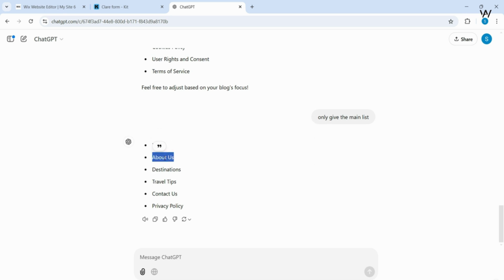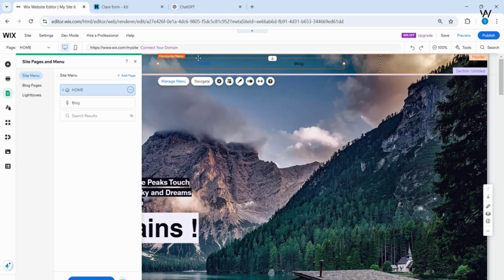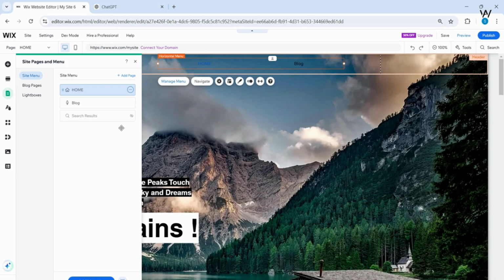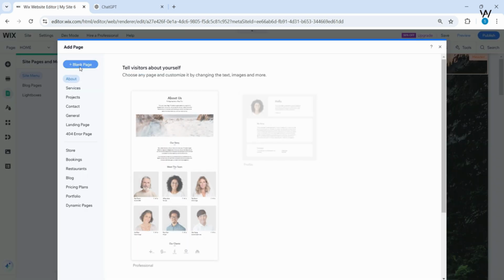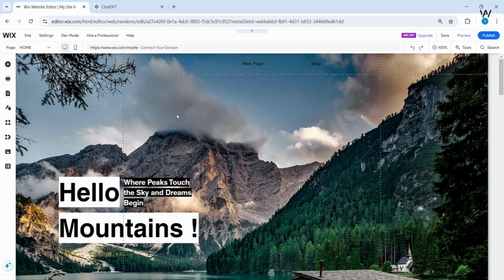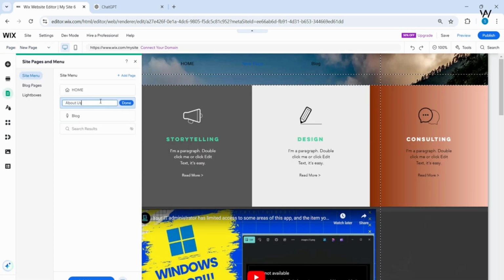So home, we already have that one. We can add about us. Let me just close it. Add menu item and click on new page. And let's say this one is a blank page. And here it is added. Just change this to about us, click on done. So as you can see, now it's added.